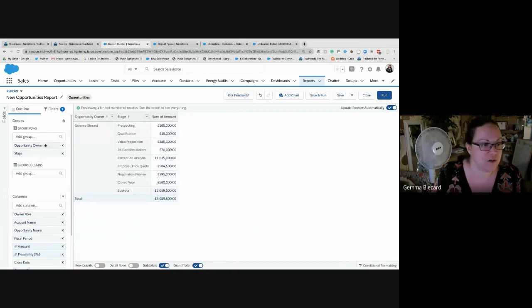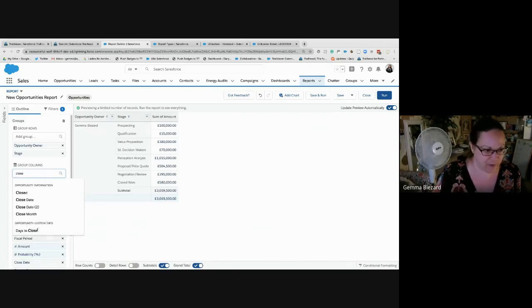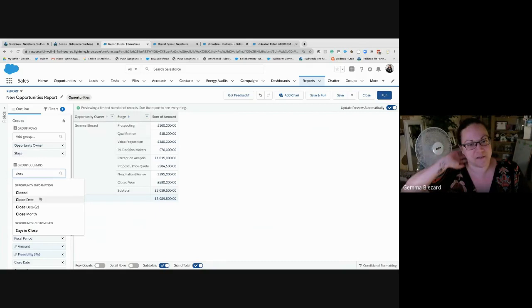Another thing you can do is you can now turn this into a matrix report, which is what we were just looking at with the utilization. Let's say I want to group by close date. Now, I've got 3 possible dates here. That's because some people like to slice their data, like to show the whole year and then break it down by month. In fact, let's have a go at doing that.